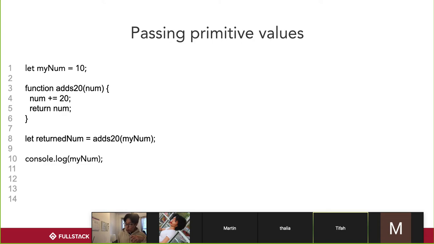Would it be my num or adds 20? What? Can you say that one more time? Sorry, I have a vacuum going in the background. Would it be my num, adds 20? Or would it be adds 20? Adds 20 is the function. Oh my God, I didn't see that 10. I'm so sorry. No, it's all good.